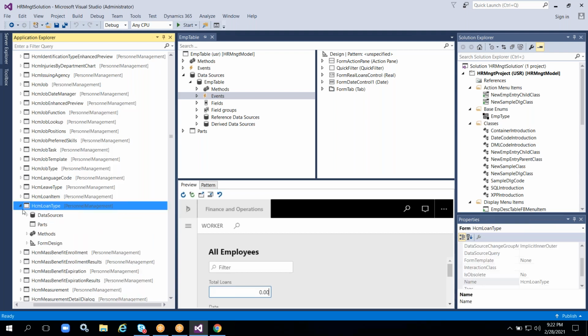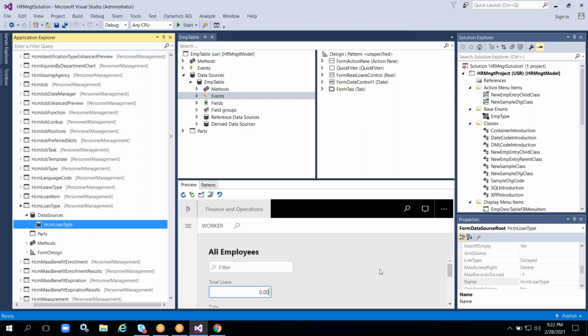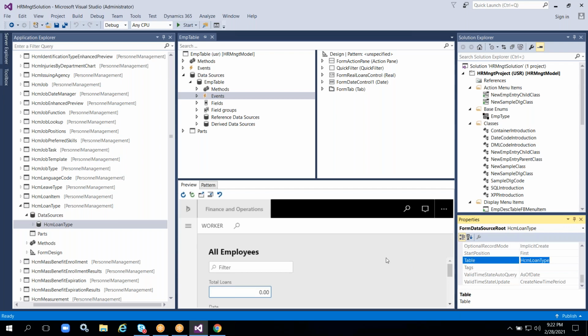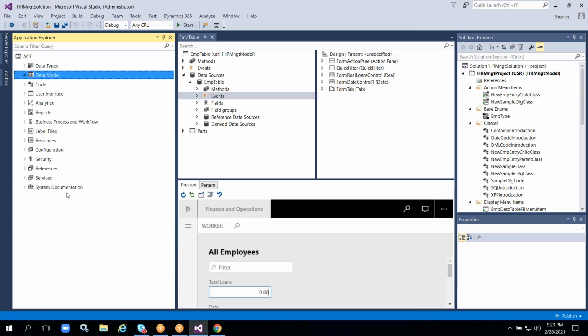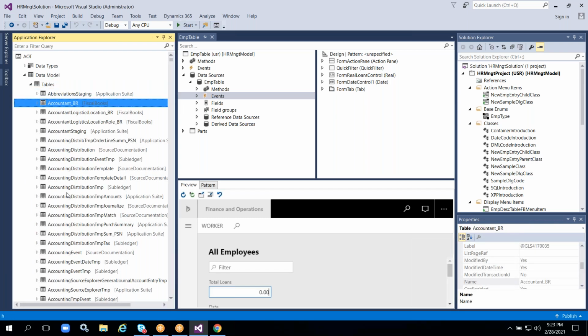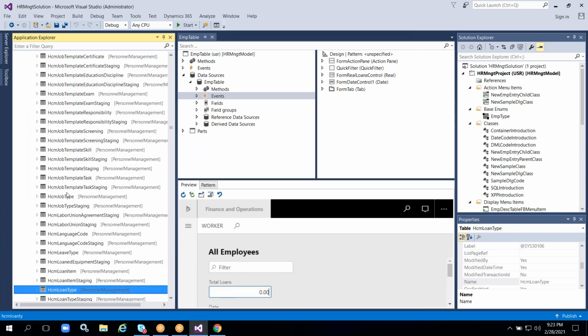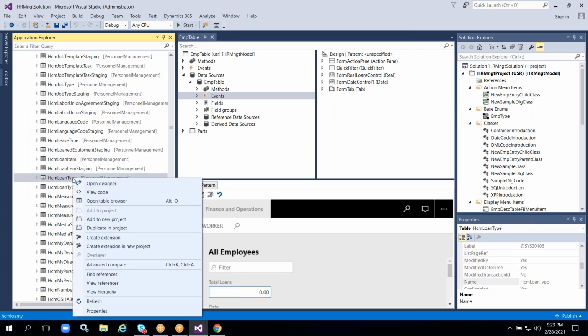Now what I'm planning here, I just want to create one field in this particular form. To create a field in this particular form, first of all, we should identify the table. The table name is HCM loan type. You can see there is a table name in the properties, HCM loan type. So go back to the tables available in the data model, HCM loan type. Now, when you right click here, there is an option called create extension. Now clicking on create extension.